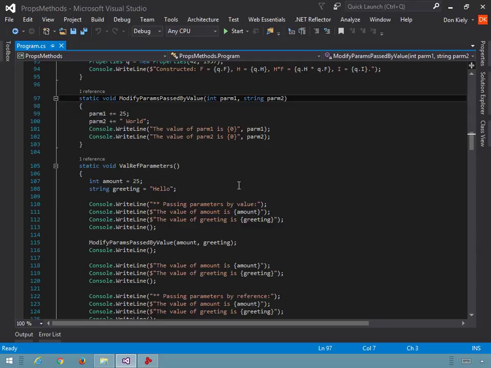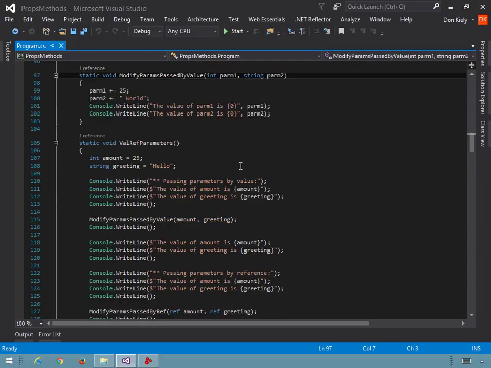And here's the code that calls that method. So this passes the arguments to that method by value. So there's the call right there. So I initialize the amount to 25, the greeting to hello, and then I write out a string, and then write out the amount, write out the greeting. So these are the values before I call this method.